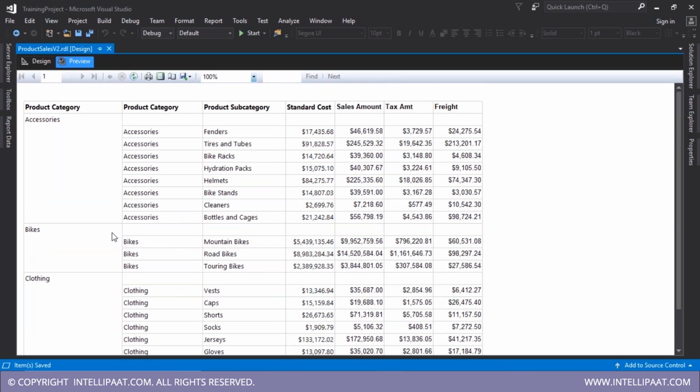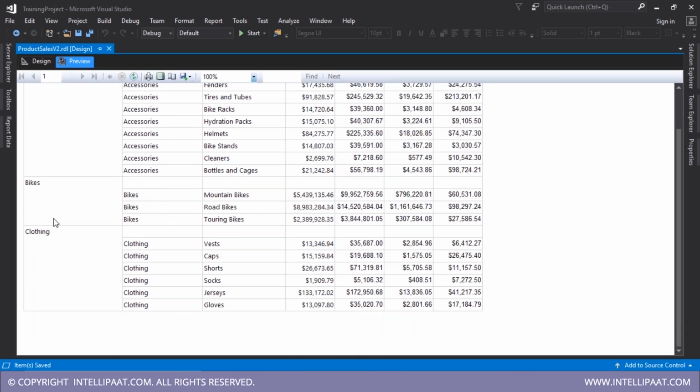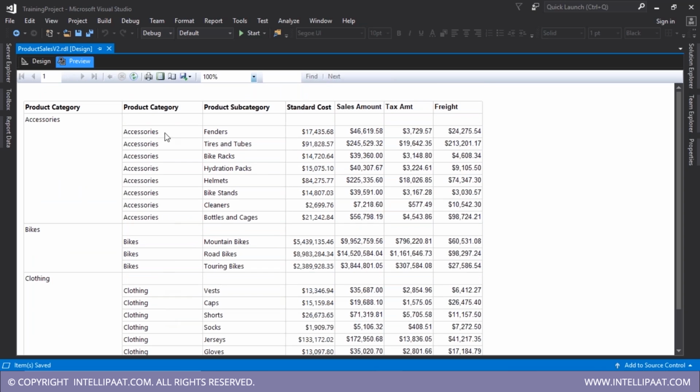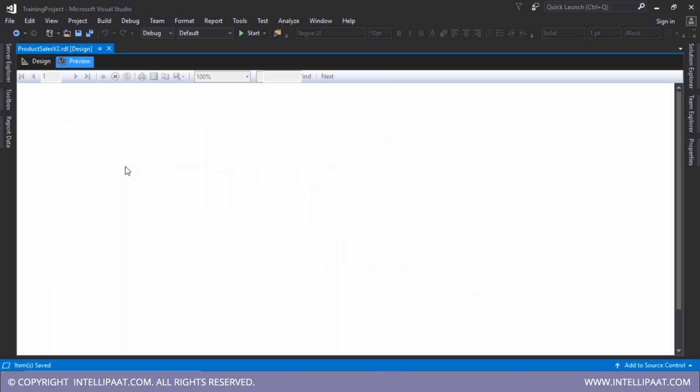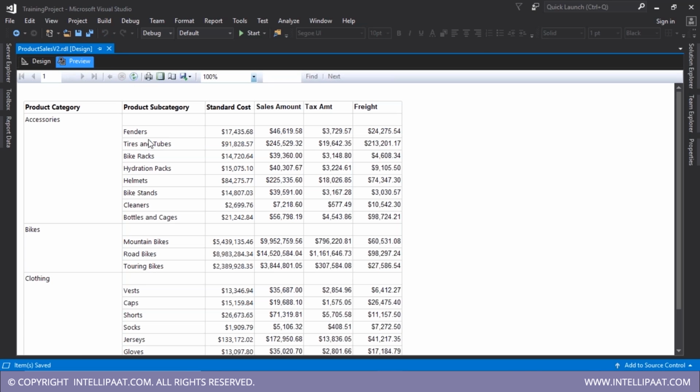I'll discuss that. But before that, see here we have grouped by product category, right? But we also have product category, which is there from the beginning. Now that we have it as a group, we don't need this additional column. So we'll delete this column. So now this is a category and the subcategories within that category, right?